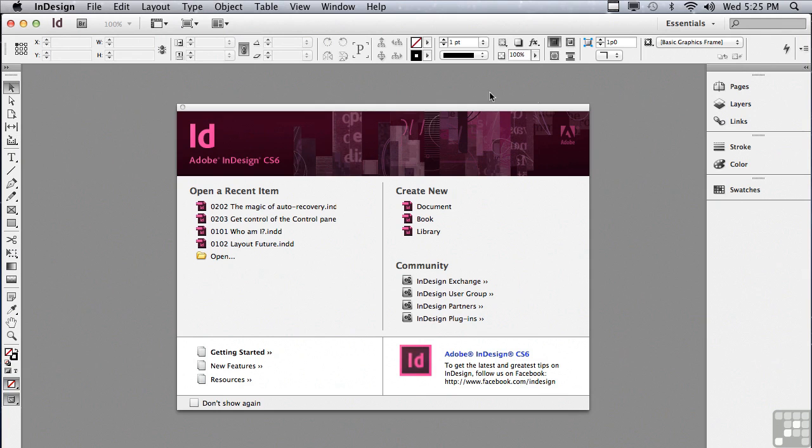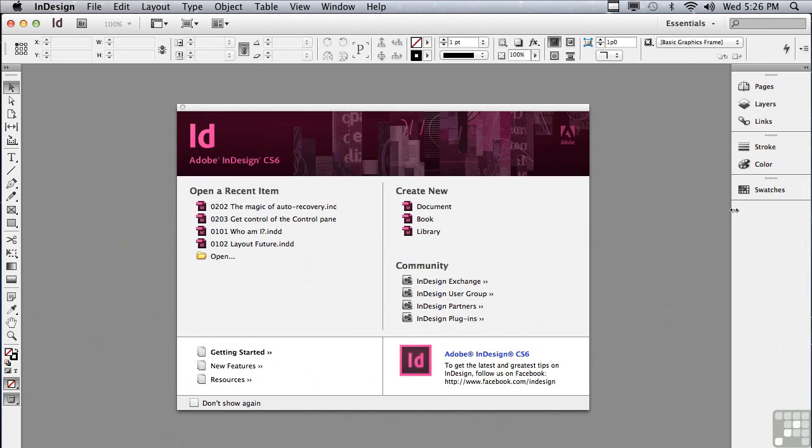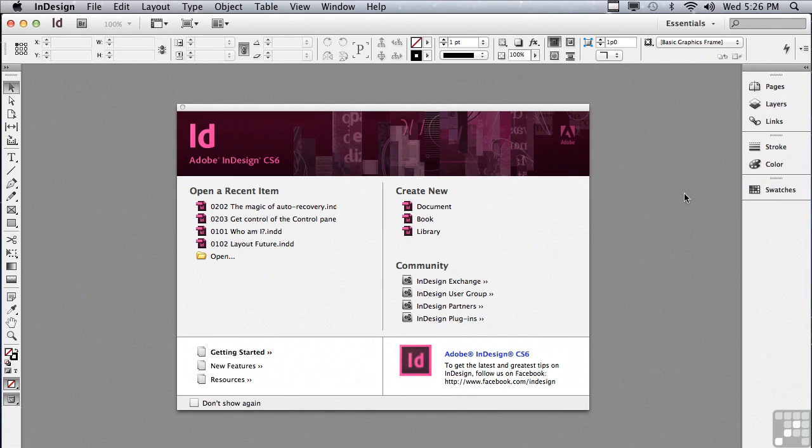And if you take a look at the docked panels, you can see that the names are no longer in all caps. They're in title case. And also, they take up less room in the width. So if the panels are taking up less room, I have more room to see my layout in a larger size. So that's a good thing.